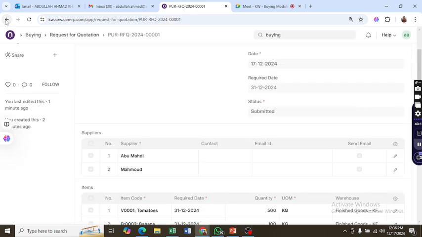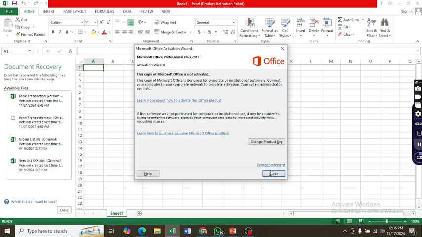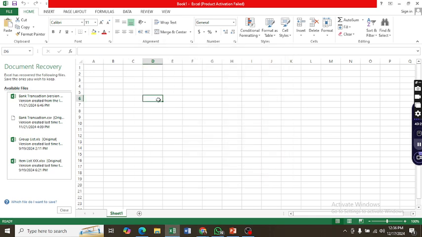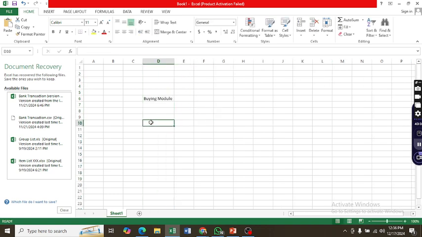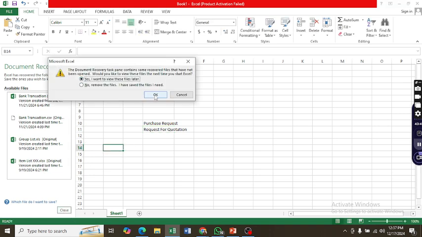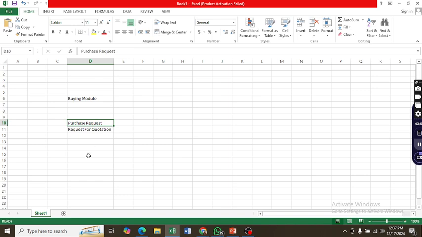So right now we have discussed two documents in the Buying module: the purchase request and the request for quotation. Now the supplier quotation and purchase order.